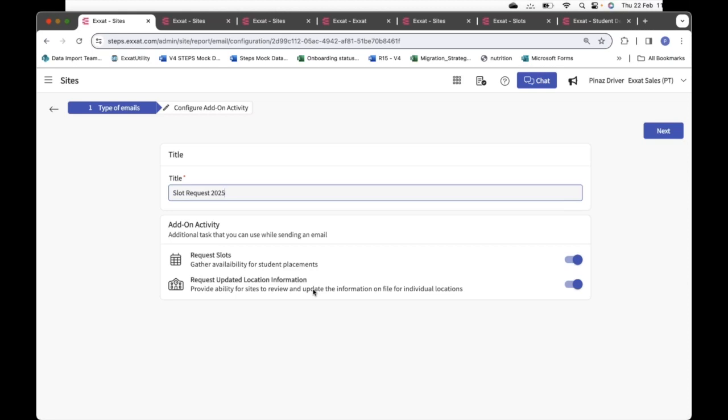Programs would like to use the update location information just to check if everything is correct before they actually send out the actual slot request email. Or you could include this along with the slot request itself. So if you want to do this together along with the slot request, you can toggle both the switches at once. Once you have decided how you would want to go ahead and set this up, you can then click on the next icon here.